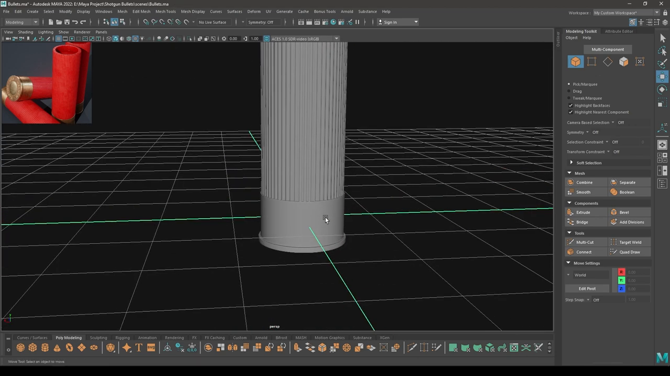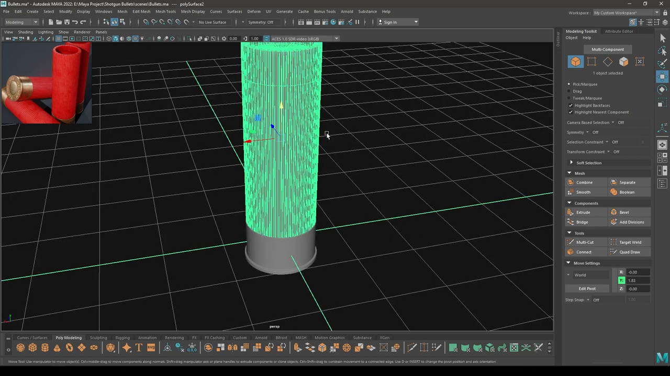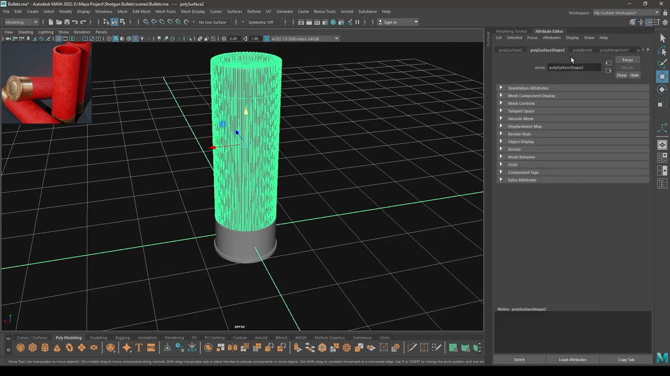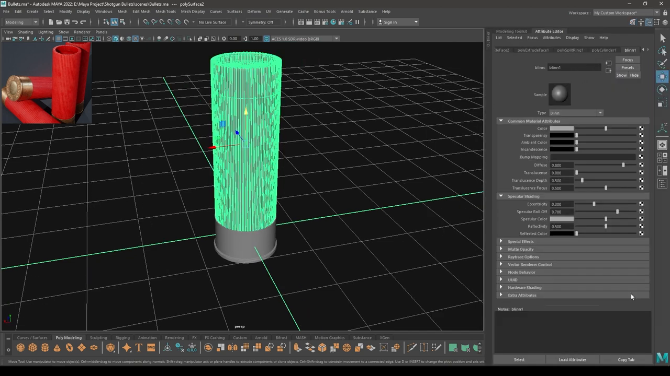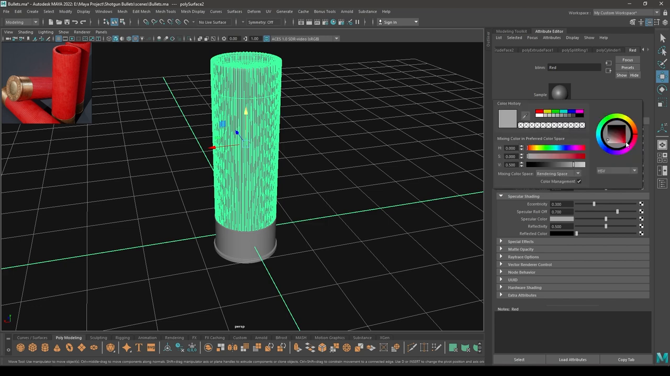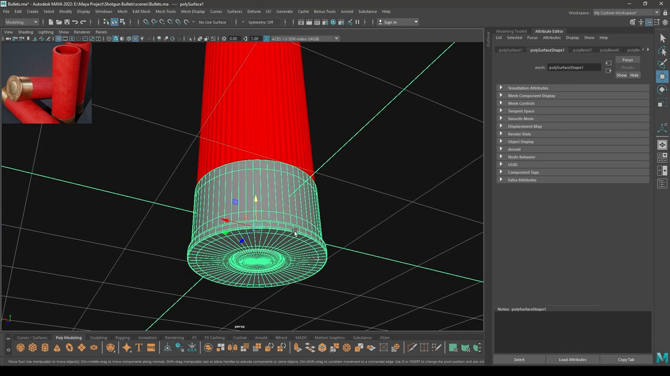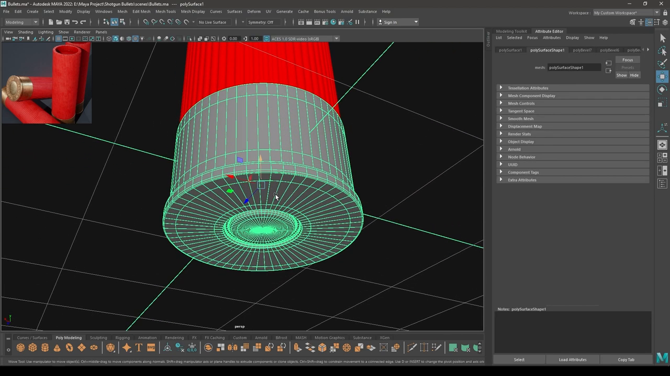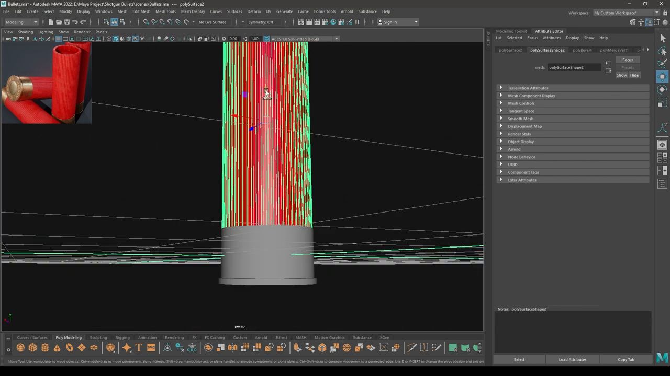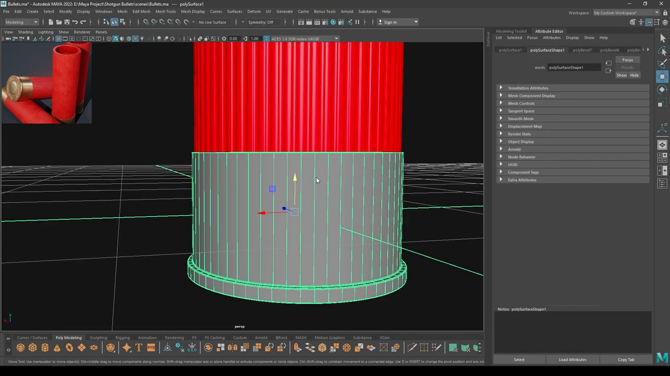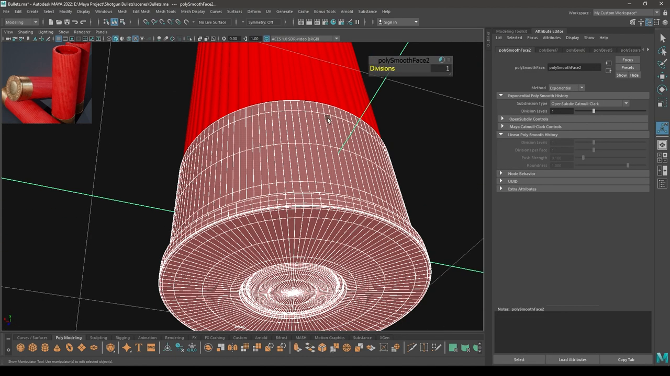Now we just need to assign some materials for the material ID. So select it and assign a new material. Let's take this blin and rename it. Let's take red and change its color to red. Now take this and let's add some smooth to this. Now select this and again add some smooth like this.